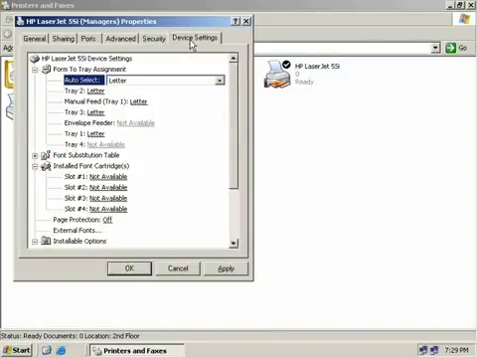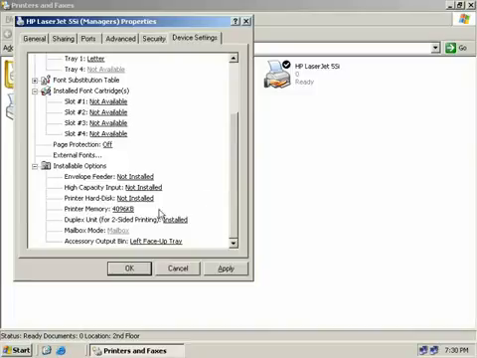Now finally, on our Device Settings tab, we can set options which are specific to the device. Now this tab will certainly differ depending on the printer installed. Here you'll generally have settings such as what type of paper you wish to use, whether it's letter or A4 or A3 and so on, the amount of memory that you have installed and things like that.